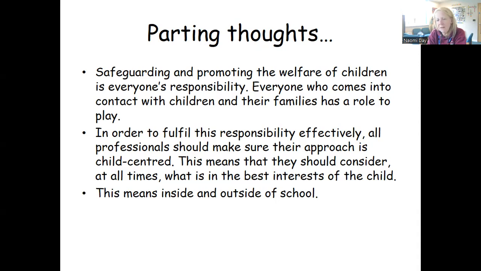And in order to fulfill this responsibility effectively, all professionals and volunteers need to make sure that their approach centres around the child. This means that they should consider at all times what is in the best interests of the child. That takes us back to Sally at the Children's and Family Centre saying she doesn't want to rock the boat. That's not putting the children first. That's putting families and relationships with families first. It's really important that we hold the child at the centre of everything that we do, both inside and outside school.